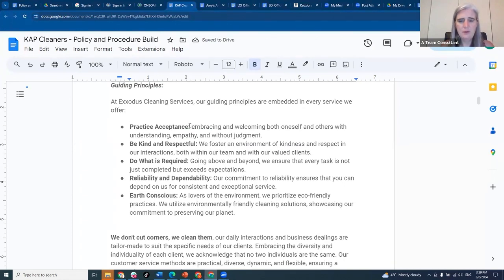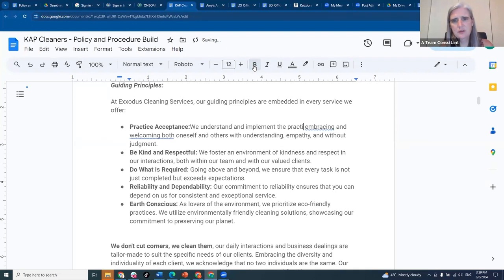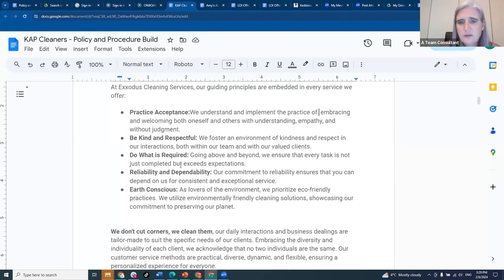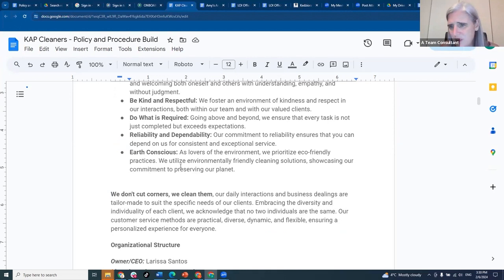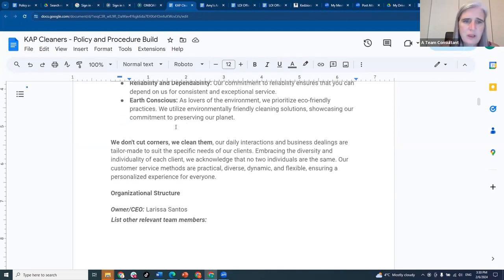And then I think what we would do is say we understand the practice. We understand and implement the practice of embracing and welcoming both oneself and others with understanding, empathy, and without judgment. So there you go. You'll change all of these to your core values. You can keep the ones that resonate with you and get rid of the ones that don't. It's completely up to you.